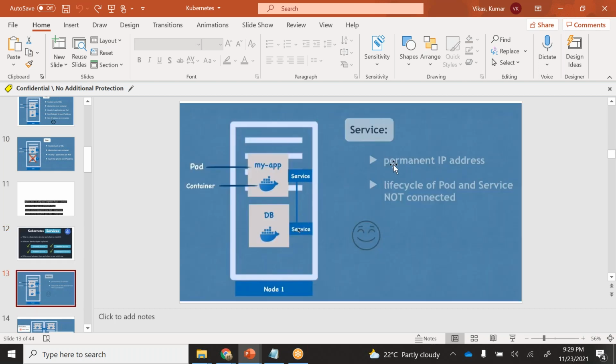A service will do two things for you. One, it will allocate a permanent IP for you, and the life cycle of the pod and the service is not connected. Means the service will stay intact while the pod may get disconnected and then connected again. So we will go into service tomorrow.